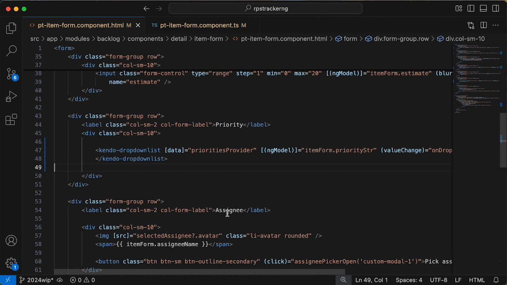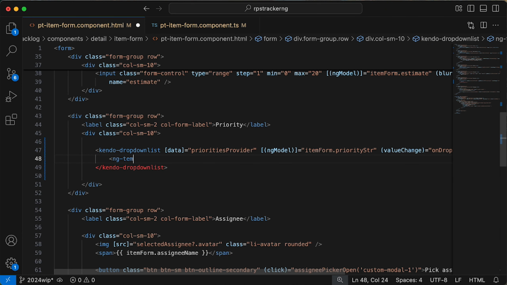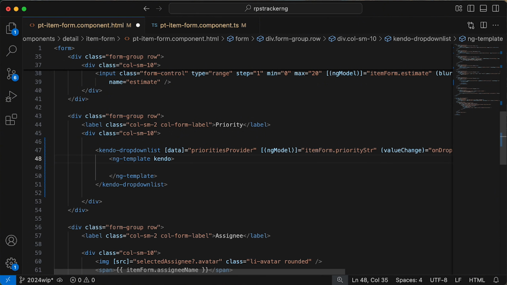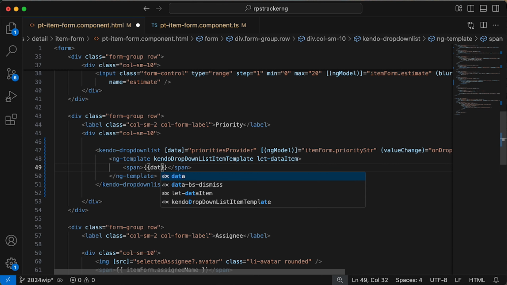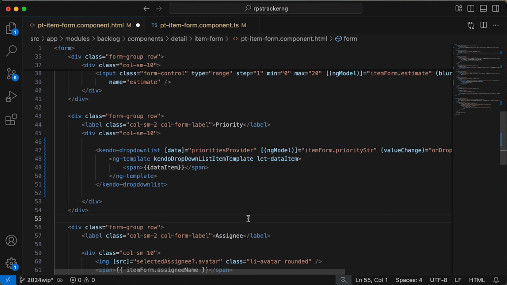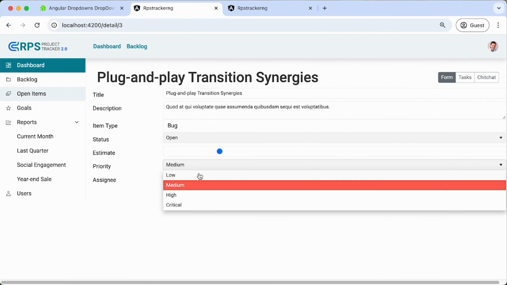Let's do that. Back in the code, inside the Kendo dropdown list for priorities, I'm going to add ng-template, and this ng-template has a special Kendo dropdown list item template directive. We also want to have each item available inside the template. And we do that using the let syntax. Let dataItem. This will create a template variable called dataItem inside the template that we can use. Since dataItem is a string, we can just have a span in here, and we can bind dataItem directly, which will just render the string inside each option. So this should be equivalent to what we already have now.